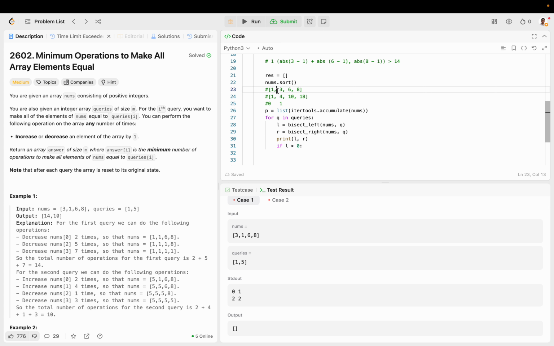If left is bigger than or equal to 0, then we do 10 minus 1. Otherwise, if left is 0, then we just do 4, because that gives you the prefix sum of everything up to that point.